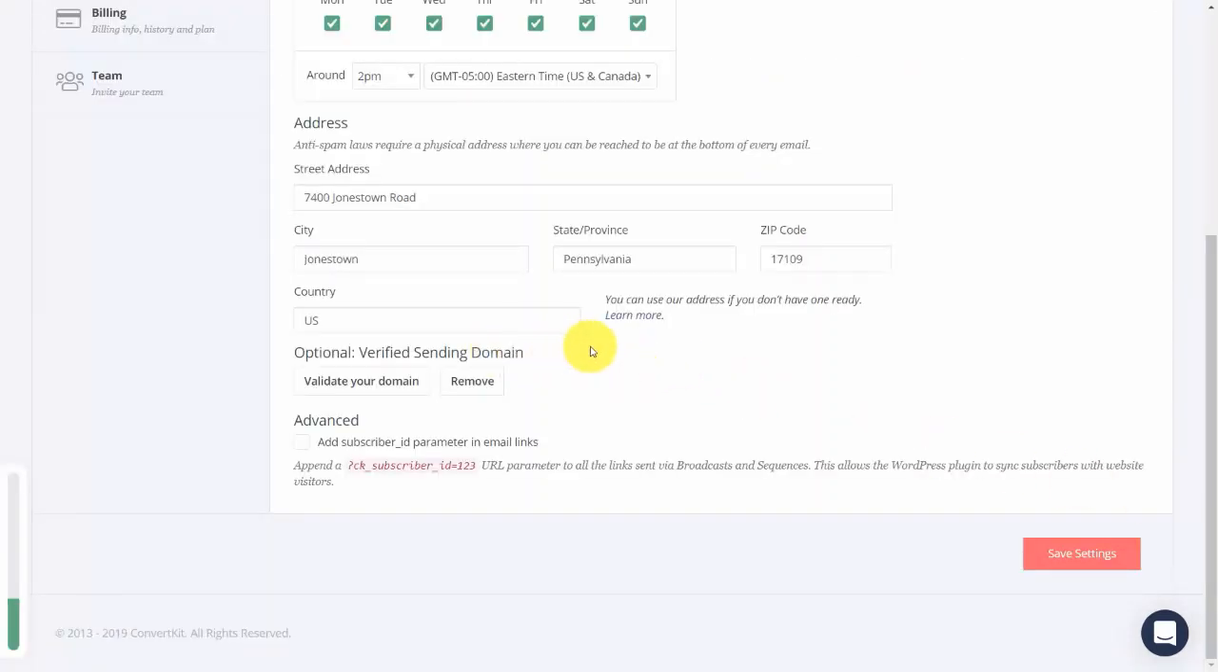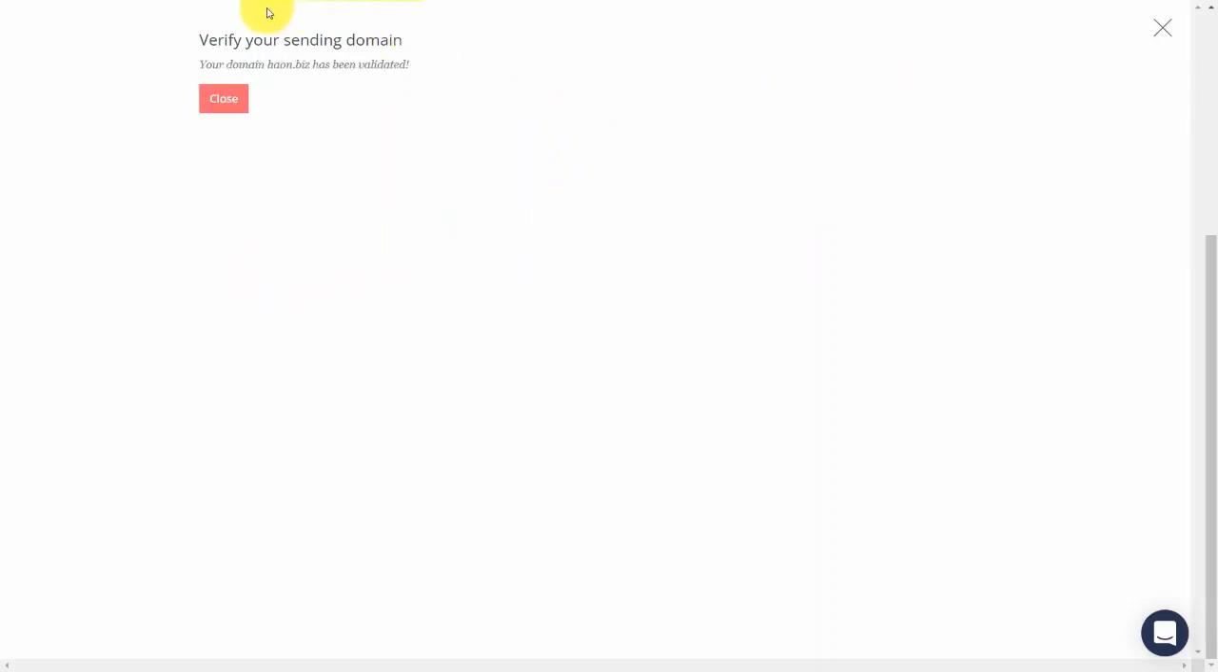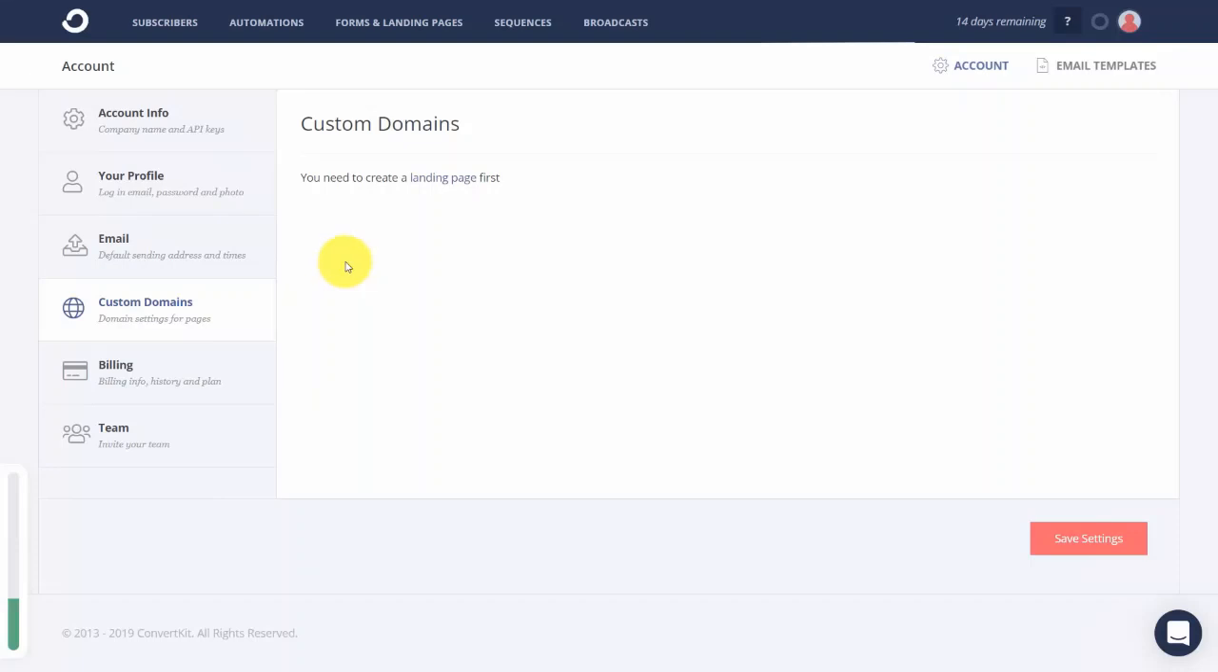Now, once your records have changed, you may need to come back to this page. Click Validate Your Domain, then click Validate. ConvertKit will then let you know your domain name has then been validated. You'll then click Close. Now, in terms of custom domains, you'll need to have a landing page first, and we'll be doing that in another video.